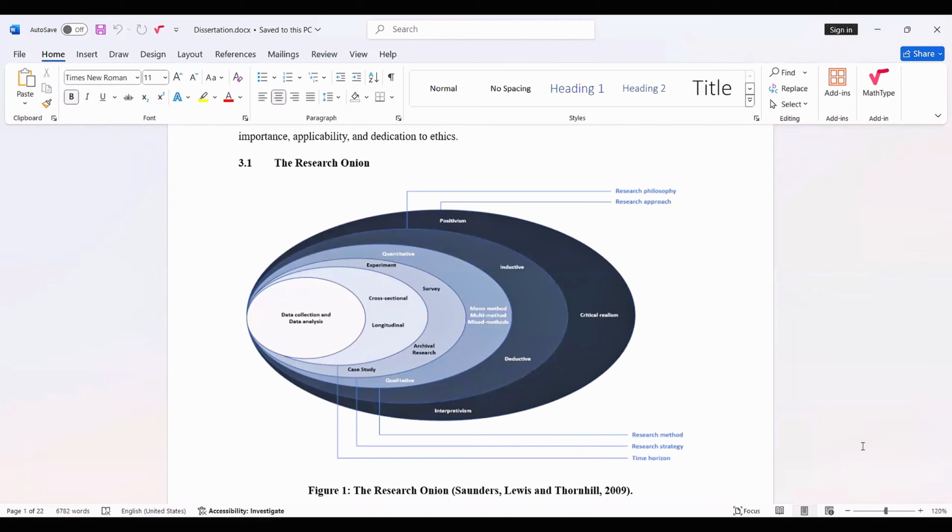So if your work is quantitative, then it is interpretivism, deductive. No, it is positivism and deductive. If your work is qualitative, then it is interpretivism and inductive. Okay, oh, quantitative is positivism and deductive, while qualitative is interpretivism and inductive. Inductive is based on perception, based on opinion.